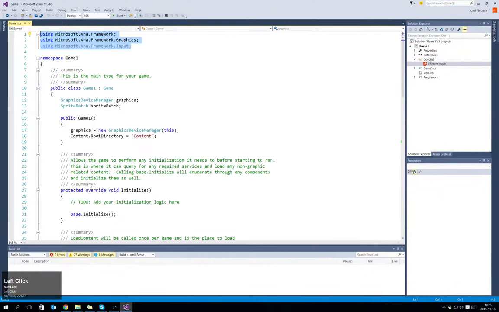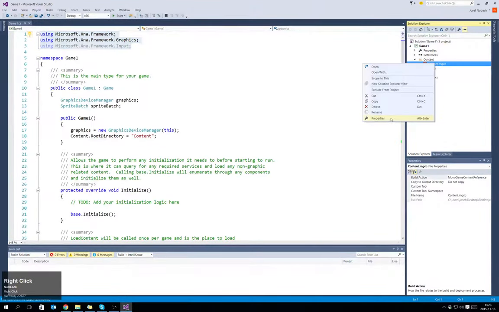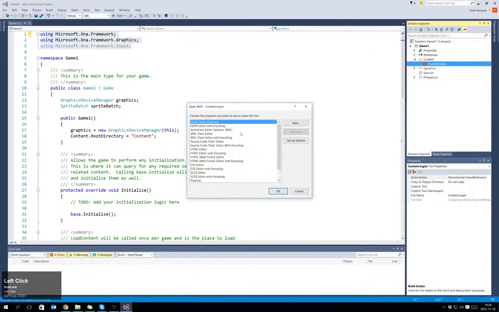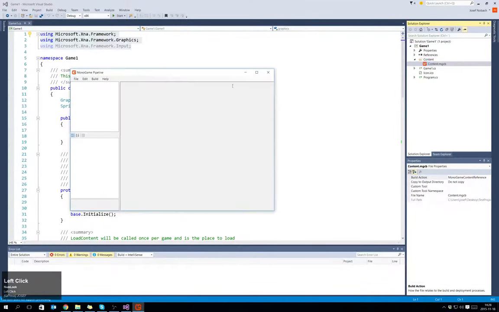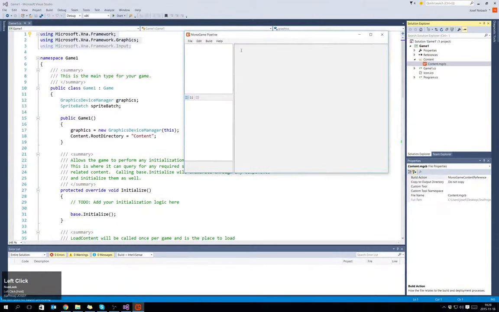So the first time you double-click your content manager, this might appear. And this doesn't help you that much when you want to work with your pictures or sounds for your game. So what you want to do is right-click this file, go under Open With, and then take the pipeline and set that as default and press OK. So now when you double-click, this window should appear instead. This is the content handler, which you use to manage the content of your game.